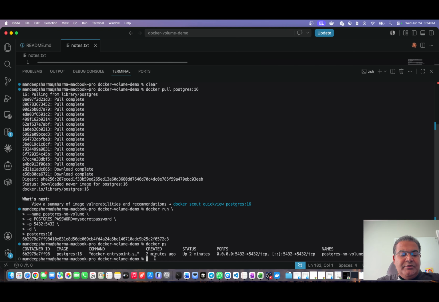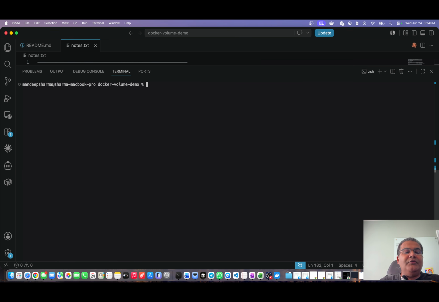Let me first clear my screen. I'm going to type docker exec -it postgres-no-volume psql -U postgres. So docker exec runs a command inside a running container.